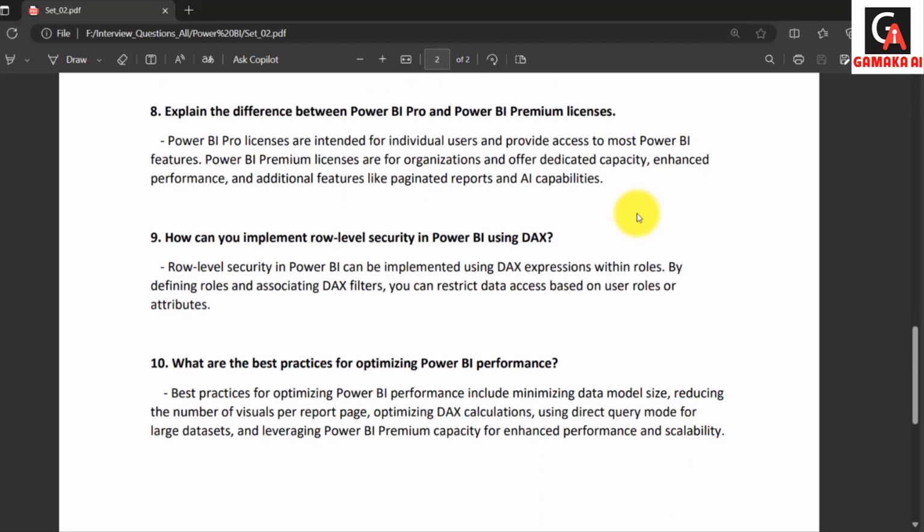The ninth question is, how can you implement row level security in Power BI using DAX? So row level security we can use to basically hide our data from external agents. Row level security in Power BI can be implemented by using DAX expressions within the roles. By defining the roles and associating DAX filters, we can restrict data access based on the user roles and attributes. Something like that in the Power BI service.